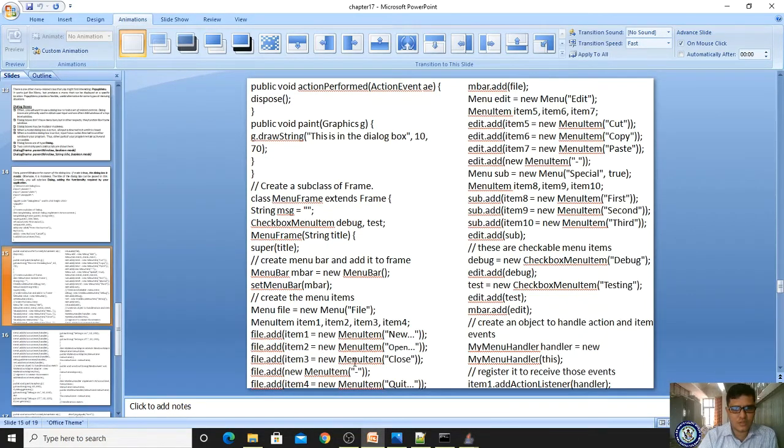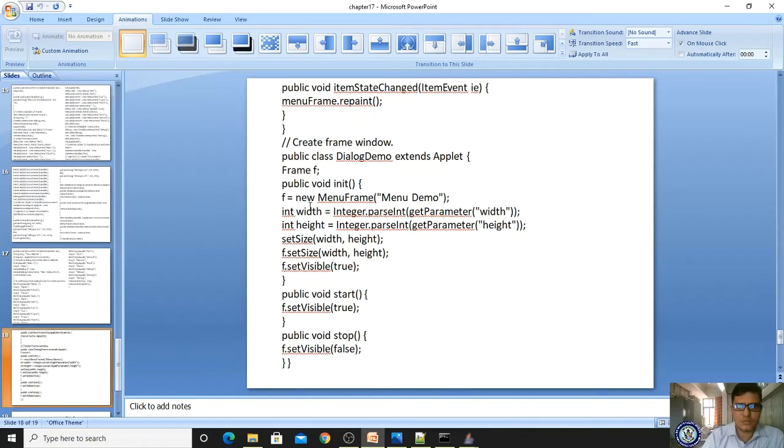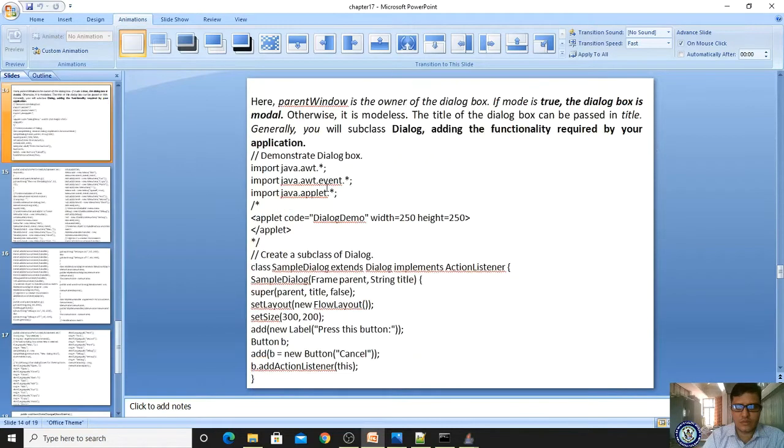All these are the same thing, right? Here you have to see menu demo with height. You are setting true. Frame F, that's it. Here the sample dialog is taken, only one dialog box is appearing. Multiple dialogs are not possible because we are clicking only one.